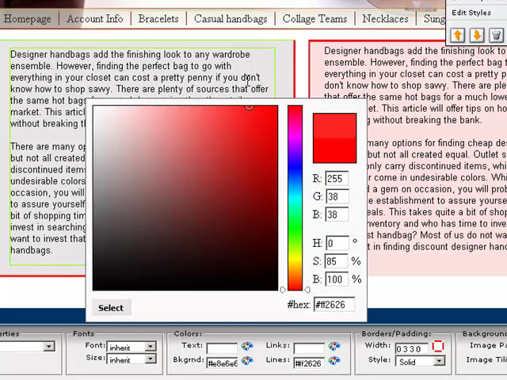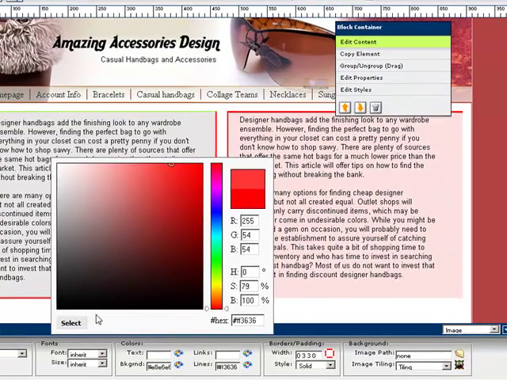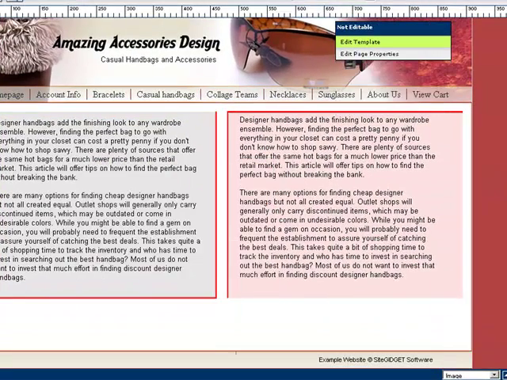And let's change it now to a different color than what it is. And it looks about the same right there. So there you go. How simple it is to put borders and lines around your content.